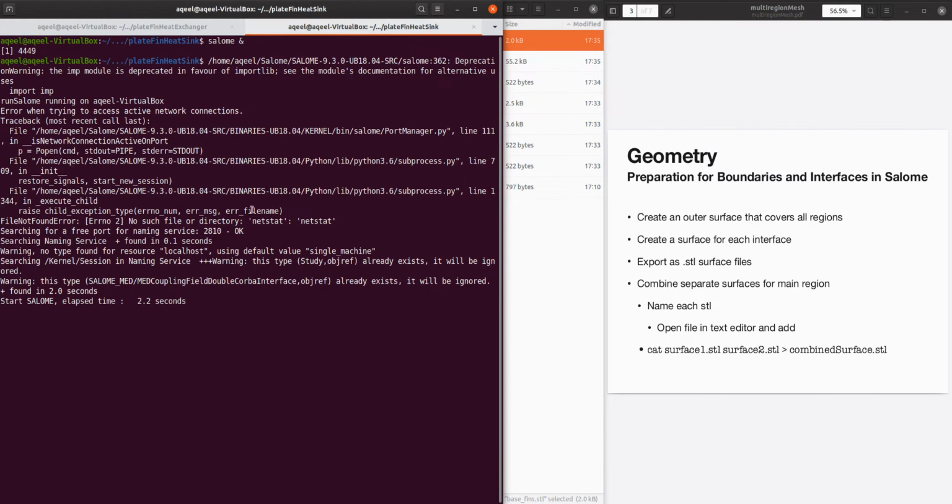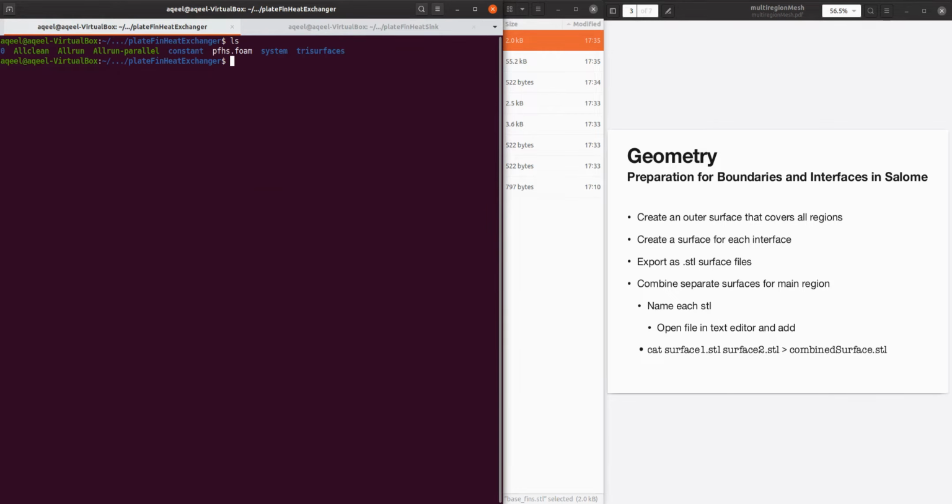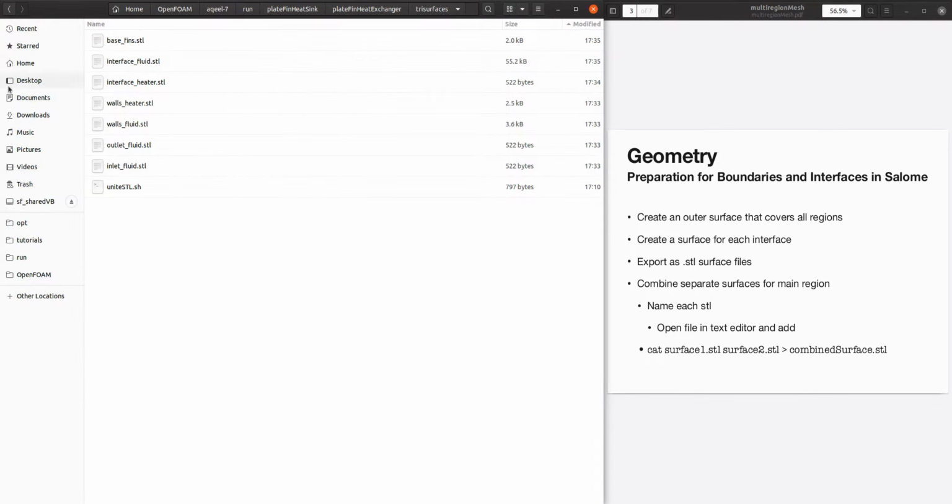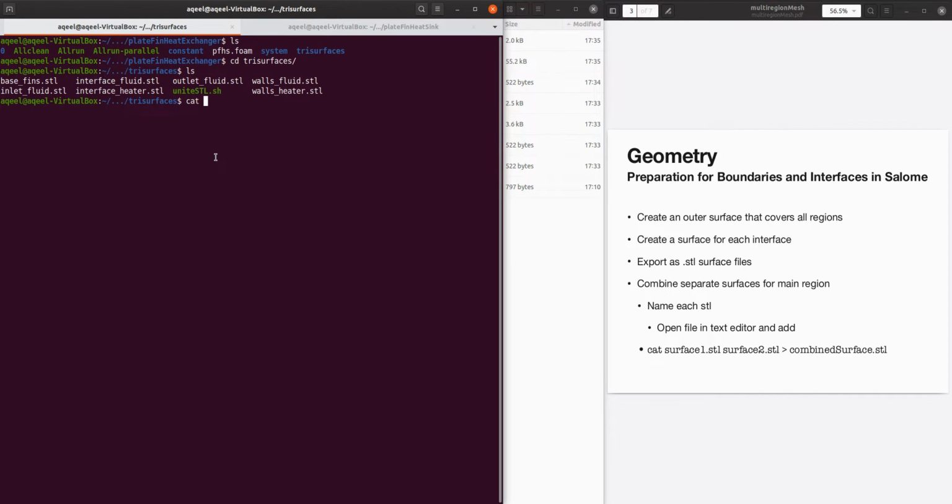And then in the terminal, I can use the cat command to combine them together. For example, I have interface fluid and base of the fins, and I want to save them as a new file. For example, interface base, and then I can visualize them with ParaView.